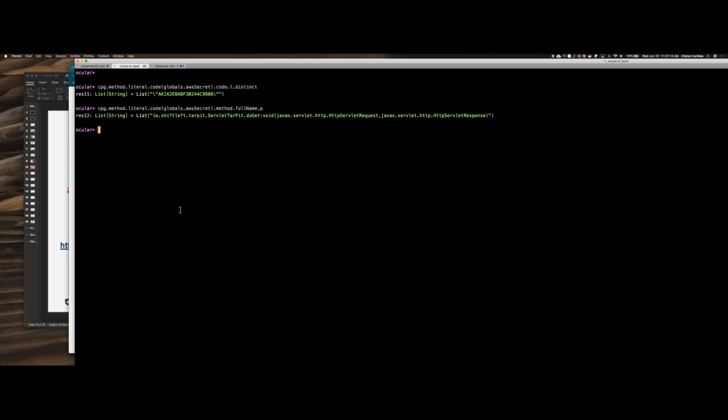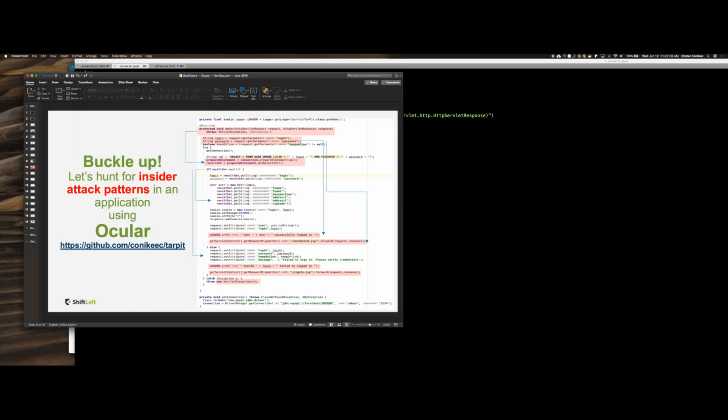So using the same API, we can ask questions of whether you have hard-coded database credentials as well. So we've merely scratched the surface here. The sky is not the limit with Ocular's interactive API. So let us use this API to uncover information flows with symptoms leading to insider attacks. And for that, let's quickly switch to the presentation again.